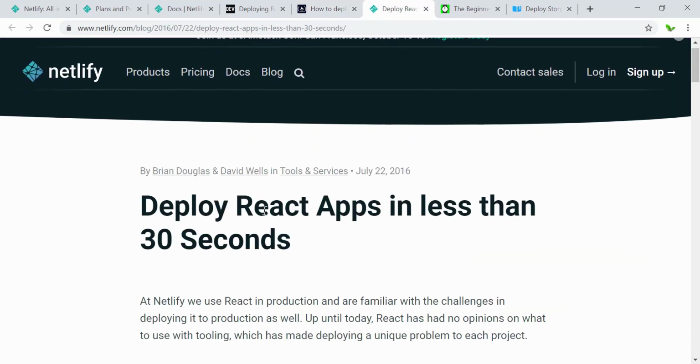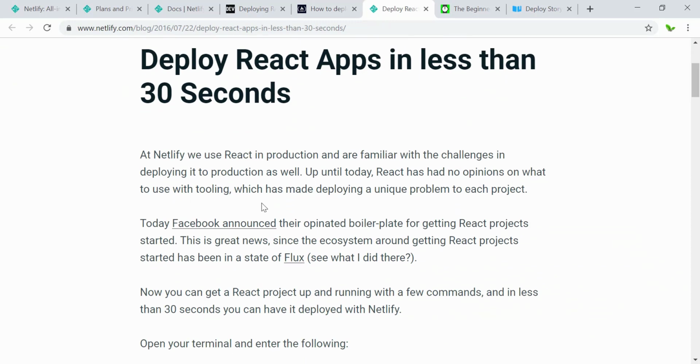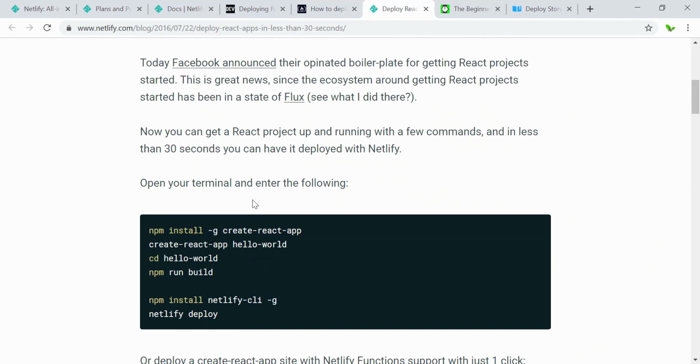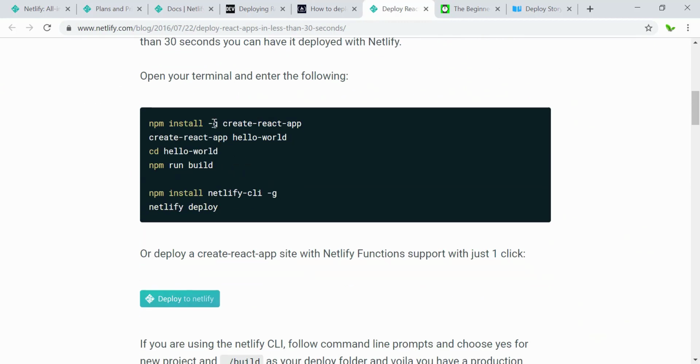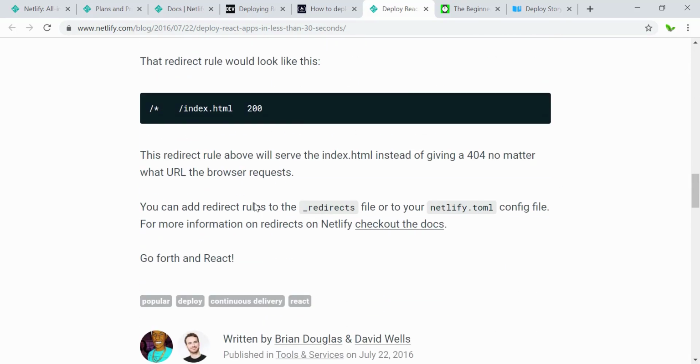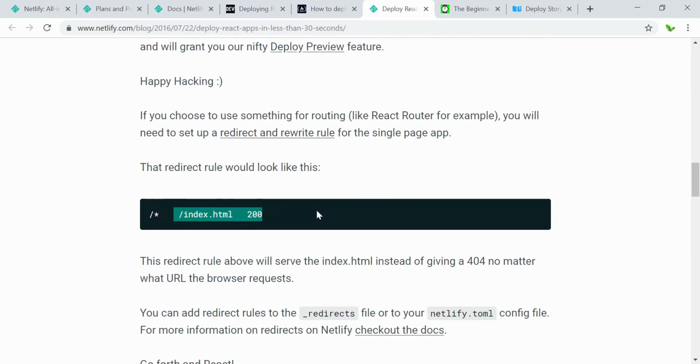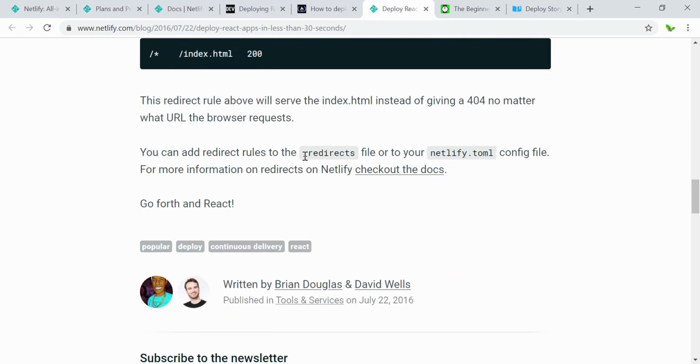Next one here, deploy React in less than 30 seconds. This article is a little bit older, it's just from 2016, but let's have a look at what it's actually like. We create a new one, and then cd inside that directory, and then eventually npm run build. So this is how to install Netlify and deploy that. Again, it also mentions the page not found, and the status 200 to redirect the file or the config file.